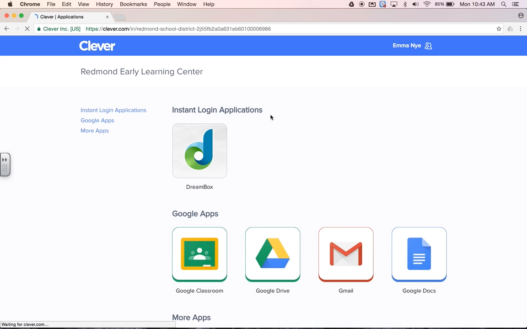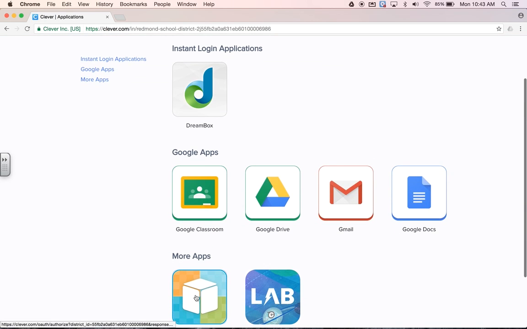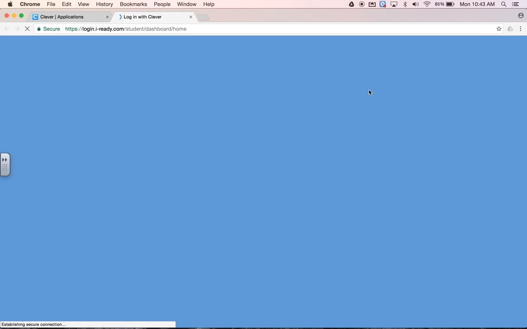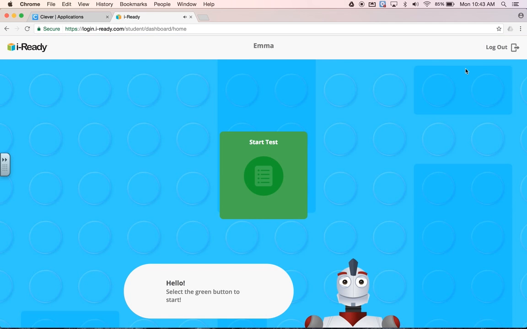And now I'm in as Emma. So I'm not in as Adam anymore, which is good. And again, I can go to iReady, and it's going to log me into iReady. Hello. And I'm ready to go as Emma.